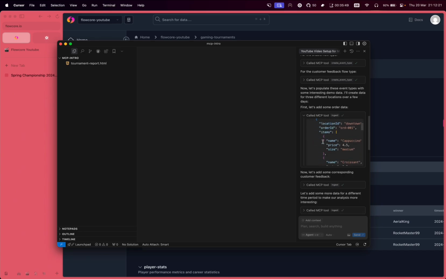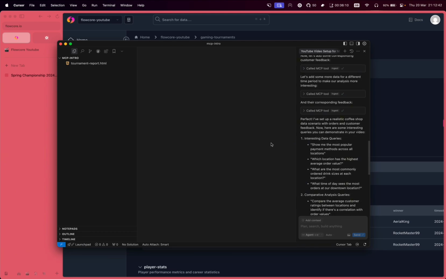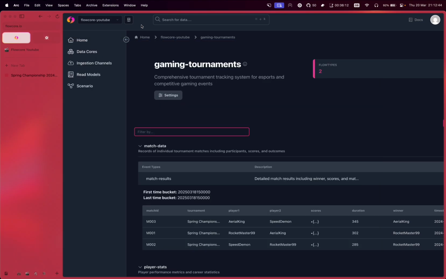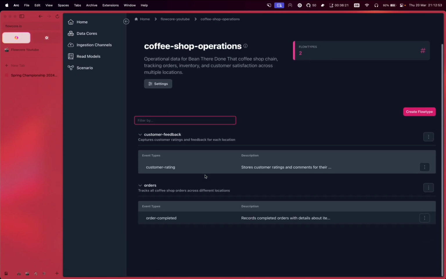And as you can see right here, he decided, all right, we're going to start shoving this information in called location ID, order ID, items, what they wanted, a cappuccino, what size, a croissant. Obviously, you need to have that. And he did it for the customer feedback, and he kept adding it to the various event types. So let's just have a look. If we go back to Flowcore, go back to your tenant, scroll down, and yeah, right there it is. That's the data core, coffee shop operations.